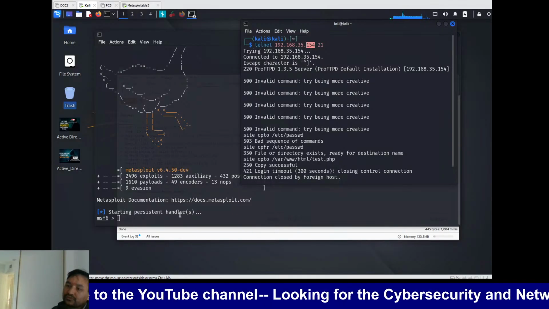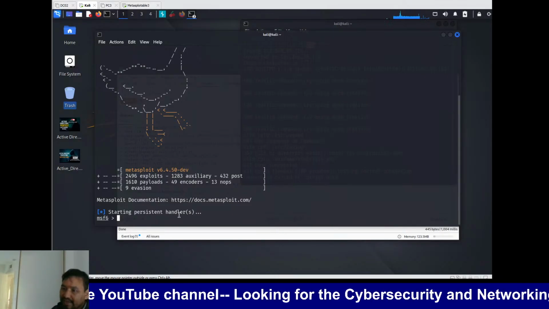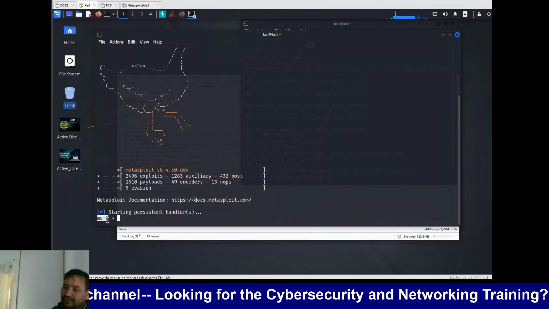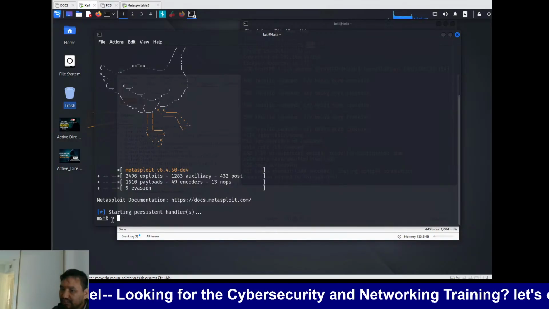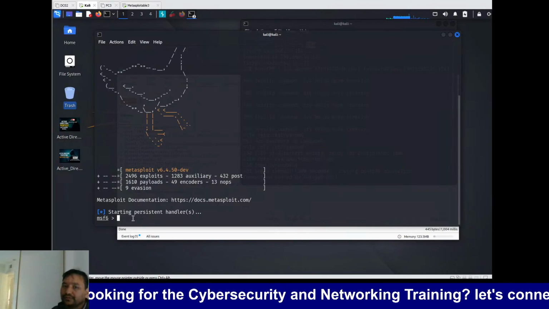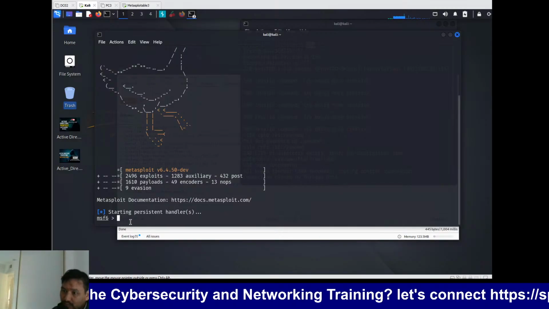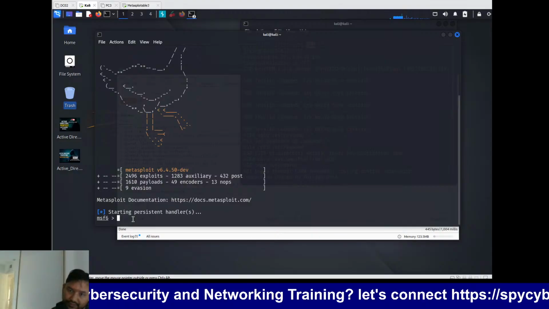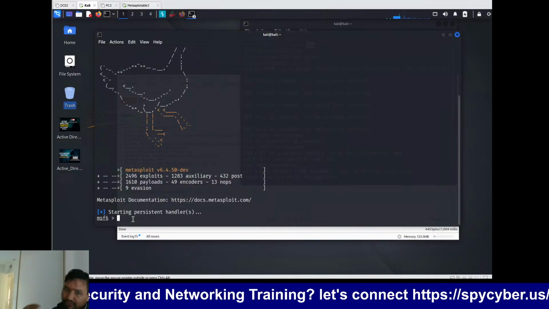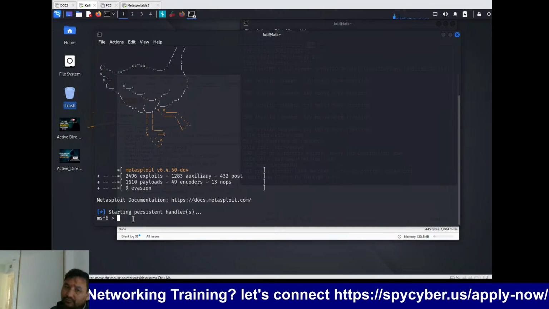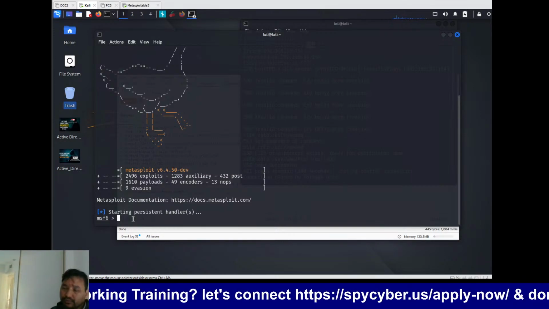Once you see MSF 6, which is version 6 and the latest one, if you are using older versions, let's go ahead and update the database as well. A fresher database gives you more vulnerability exploitation modules, so that will help you.